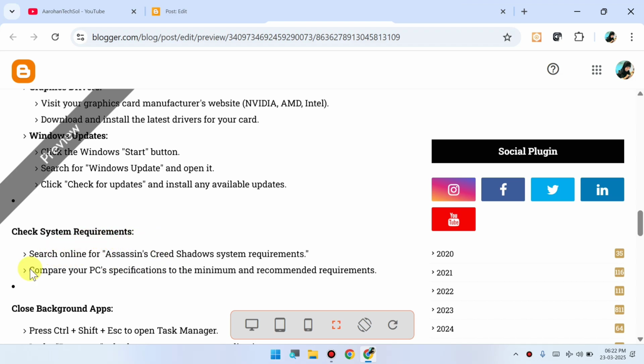Check system requirements. Search online for Assassin's Creed Shadows system requirements. Compare your PC's specifications to the minimum and recommended requirements.